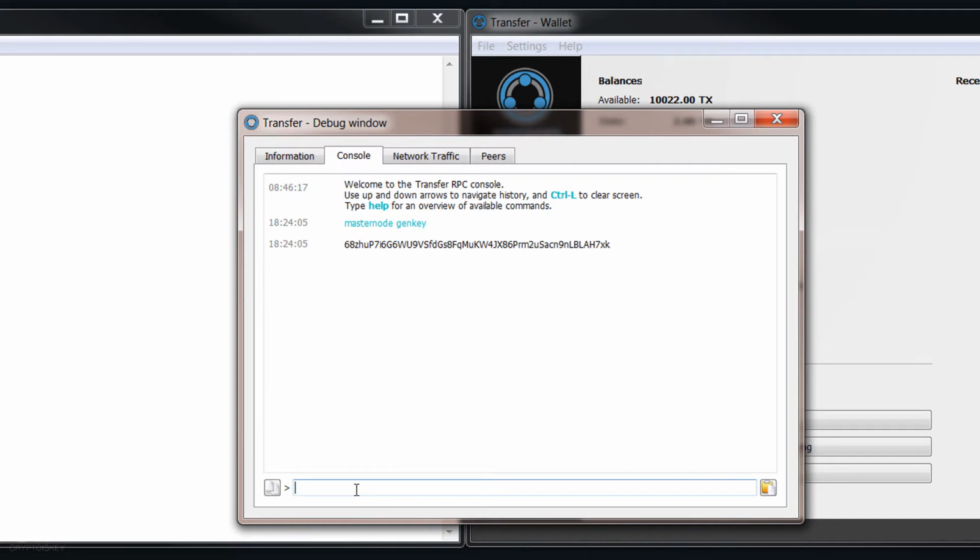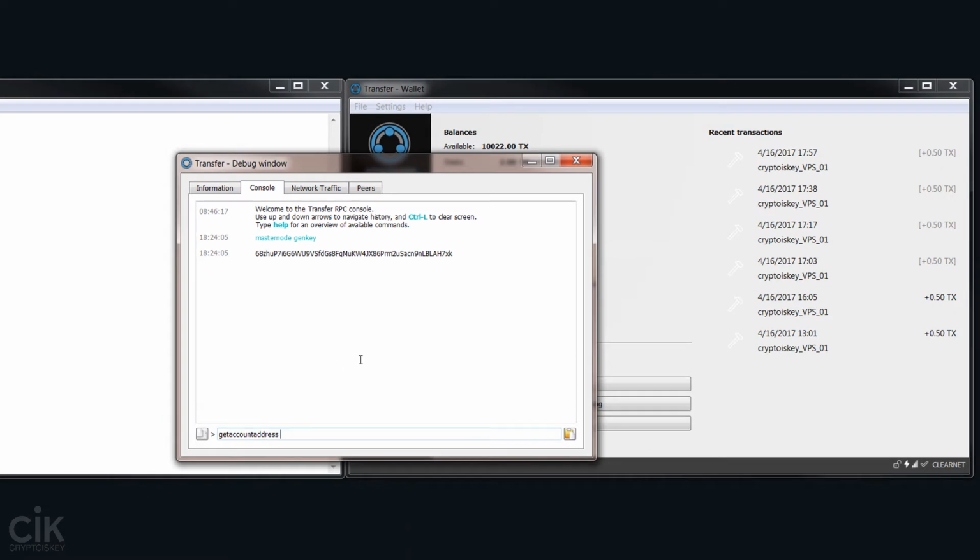Now we have to create the address. Okay, so in order to do that, you've got to type getaccountaddress and then space and then call it what you want to call it. So in my case, you can see here I have crypto_is_key_VPS_01. So what I'm going to do is call this crypto_is_key_VPS_02, okay, because it's the second one. All right, and then just click on enter.